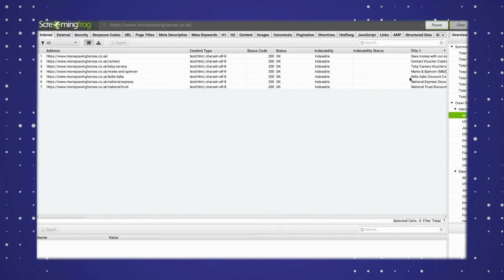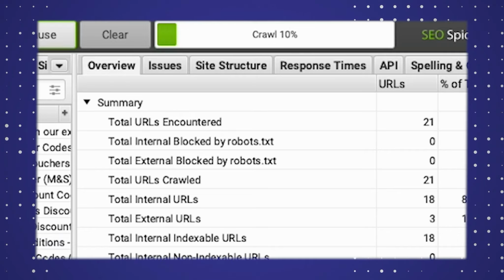While the free version of Screaming Frog is useful, it has some limitations. The most notable restriction is the 500 URL crawl limit, which might be insufficient for larger sites. Also, integrations and the ability to save and upload files aren't available in the free plan.